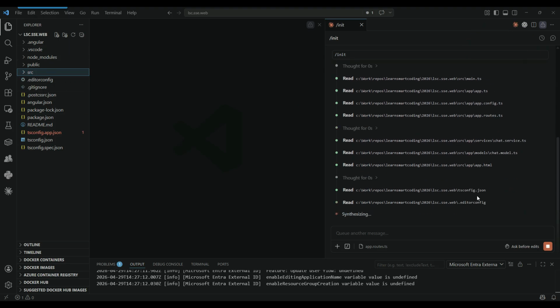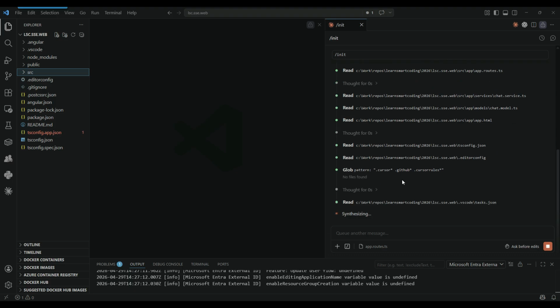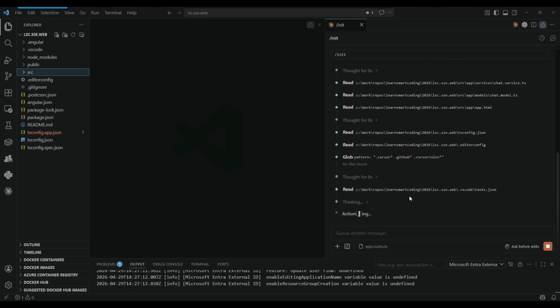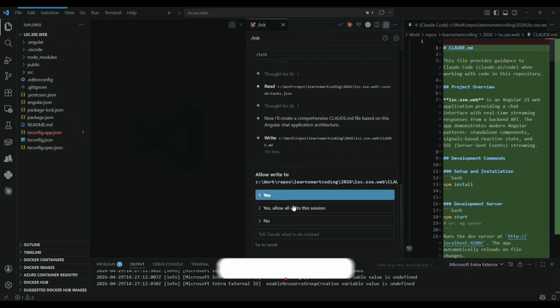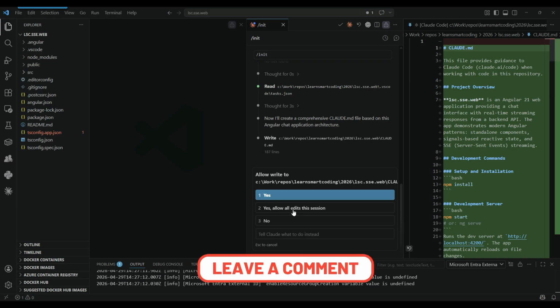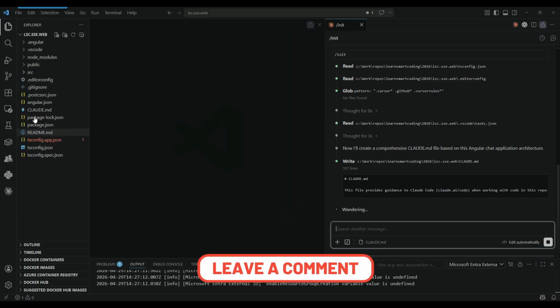See, it's literally reading all the possible files and it is going to give some instructions in the MD file. That helps Claude understand this project. See, now it is creating a comprehensive claude.md file based on the Angular chat application. It already found what kind of chat application it is and it is going to create a file here. Okay, so it got created. It is asking us permission. Can I write it? Yes. Allow for this session.